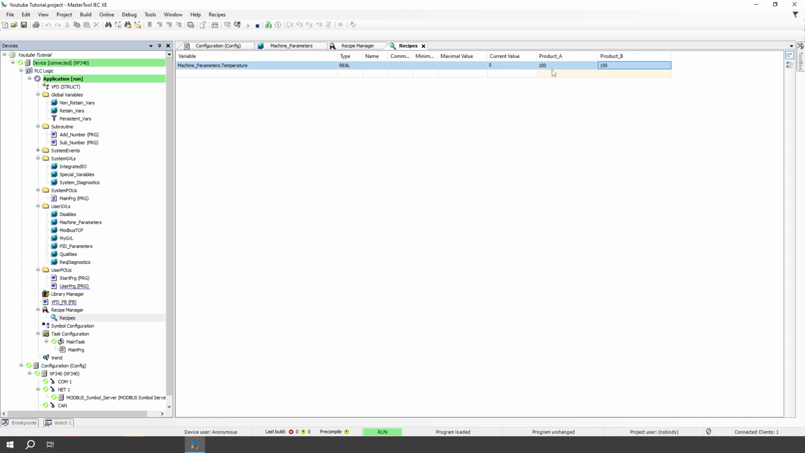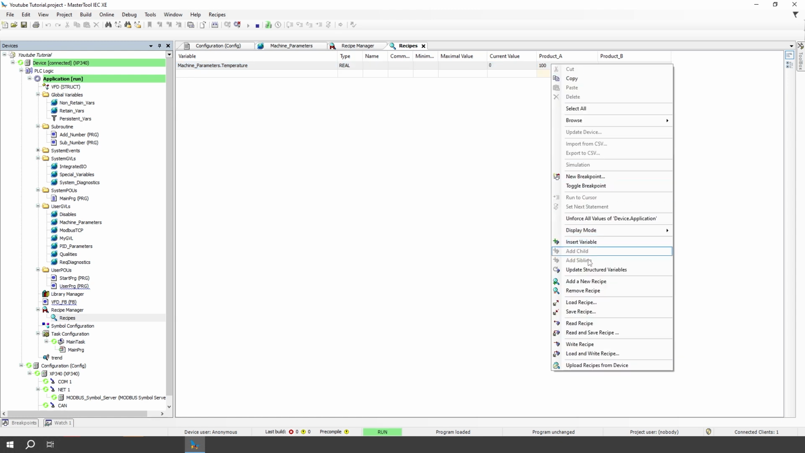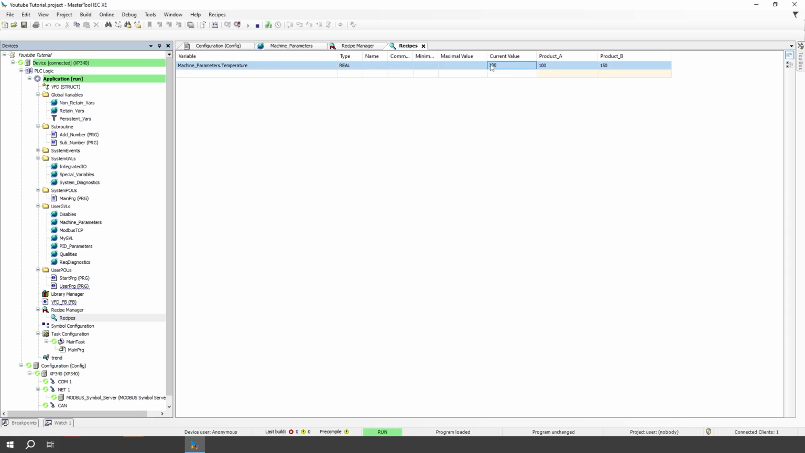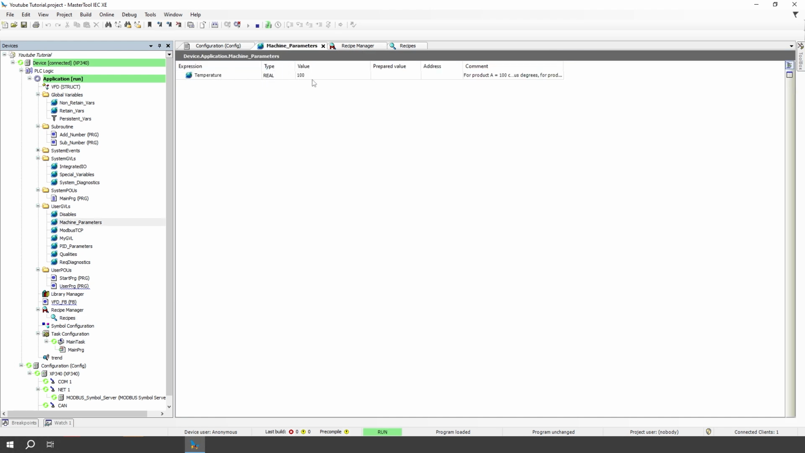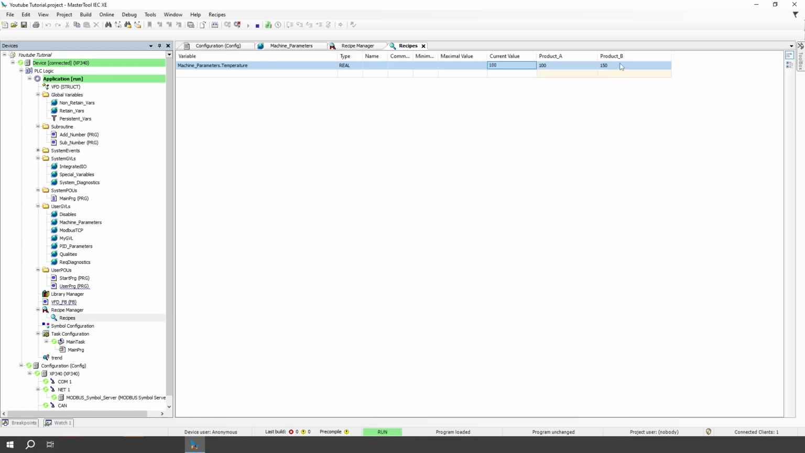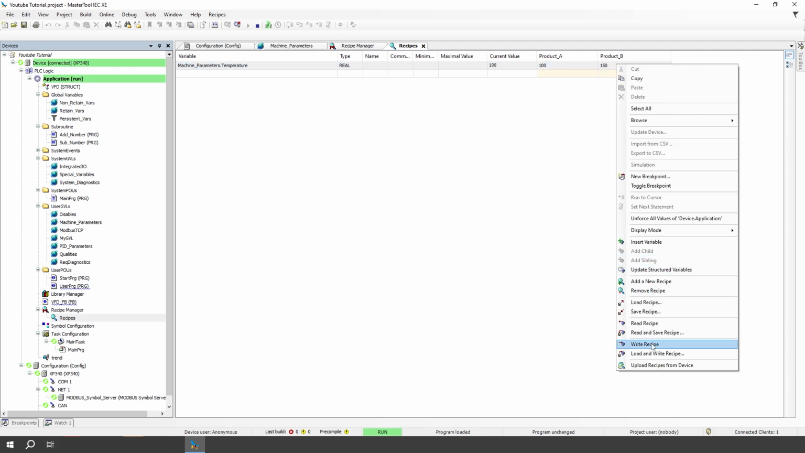If I want to load the values of my product A inside of my variable, I can right click inside of the recipe that I want to load, and I can write the recipe. It will write the value of the recipe inside the value of my temperature variable. Now you see here that my current value is 100, so the value of my variable has changed to 100. And now if I want to load the value of my product B, I can right click inside of my product B recipe and write the recipe.